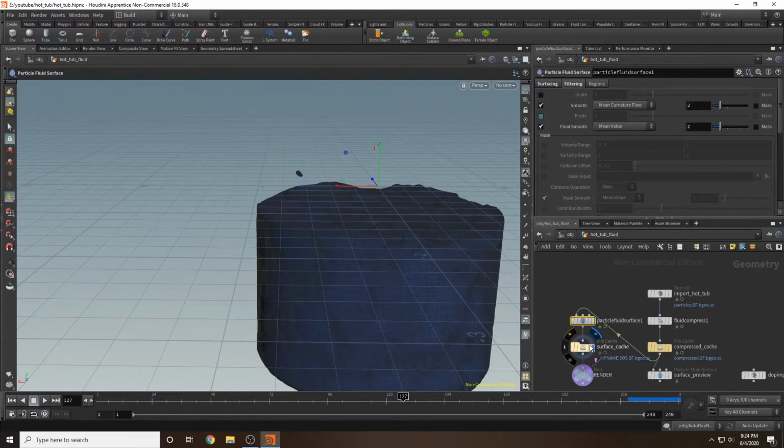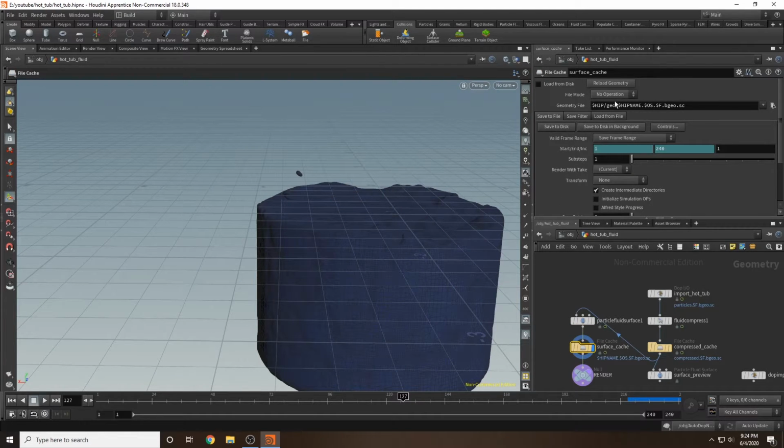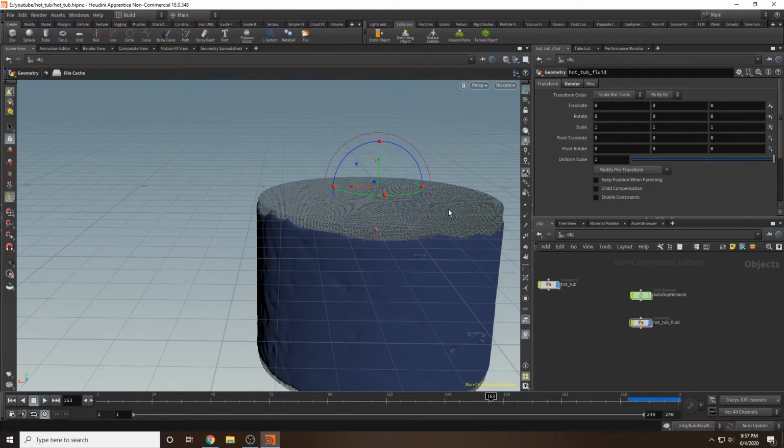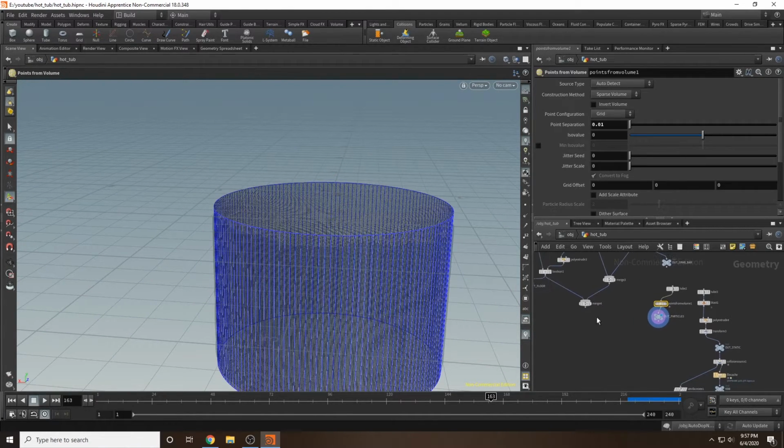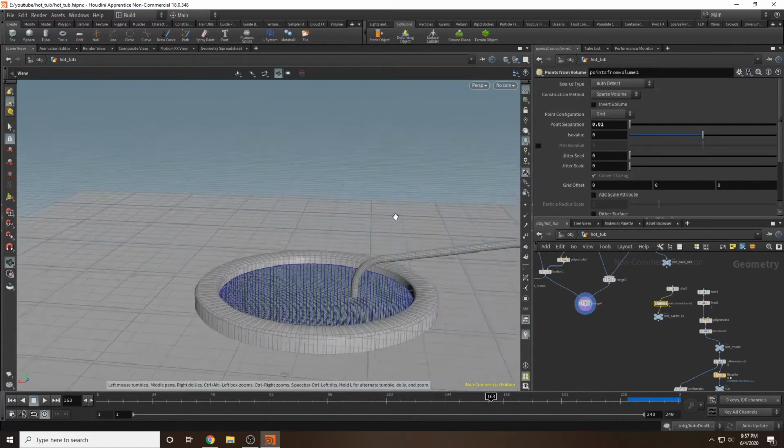And now let's cache this surface. Let's just call it surface, and save to disk. All right, we got that all cached up. Let's load from disk and see what this looks like. Okay, that looks pretty good to me. I think we are good as far as our liquids go. Let's check it out with the geometry that we created.